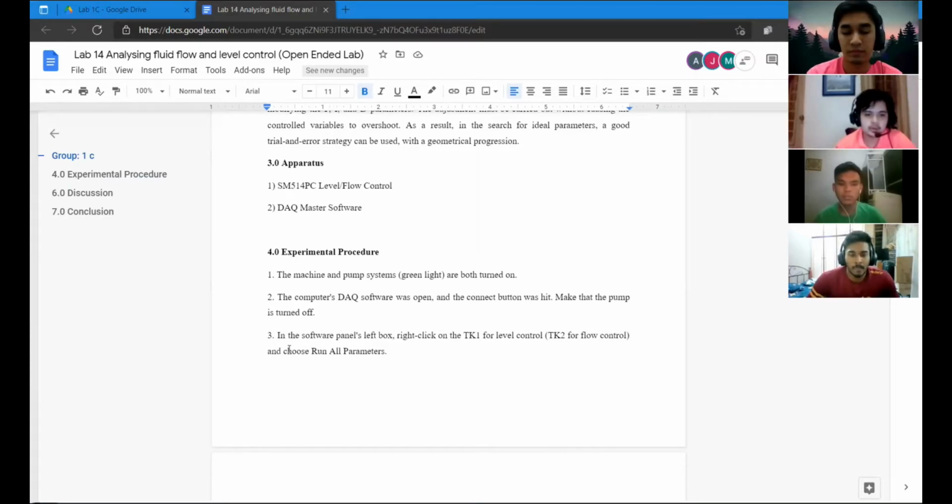First step, the machine and pump system are both turned on. Second, the computer's DAQ software is opened and the connect button is hit, making sure the pump is turned off. The third step is the software panel's left walk. We need to right click on TK1 for level control, TK2 for flow control, and choose run all parameters. Scroll down.